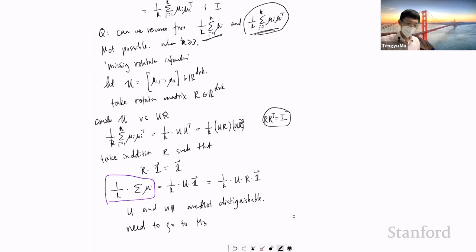Okay, I think we are 5 minutes early, but the next thing would probably take much more than 5 minutes. So I will just stop here to see whether there are any questions. And tomorrow, next lecture, we'll continue with solving this question with M3. Any questions?